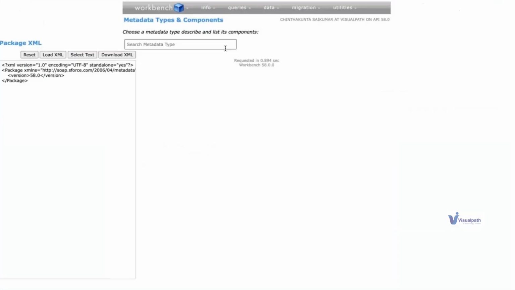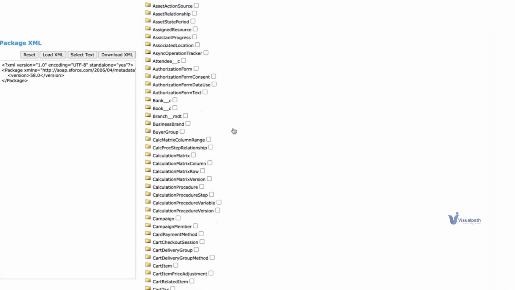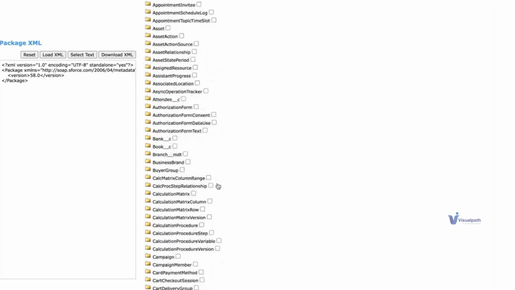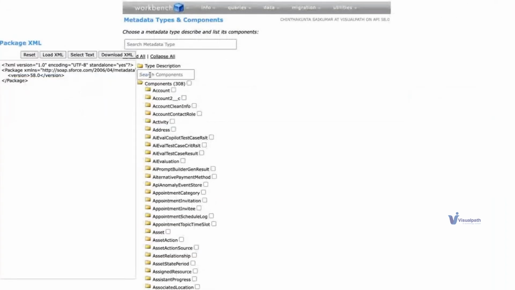So here in Workbench, first you should search with the type of the component which you want to migrate. Here custom object is the type of the component. You can type in the exact name, or you can type in a similar name, so that you can select the exact type from the results. Now custom object is the type of the component which I want to migrate. When you click on custom object, it is displaying all of the objects that are available in my dev org. There are some 308 objects available in my dev org.